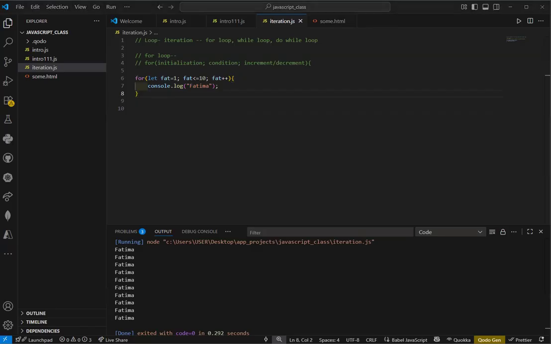So let's say we now console log Fatima. How come Fatima is replicating like 10 times? Why is it not fat? Oh, okay. Why is it not fat?